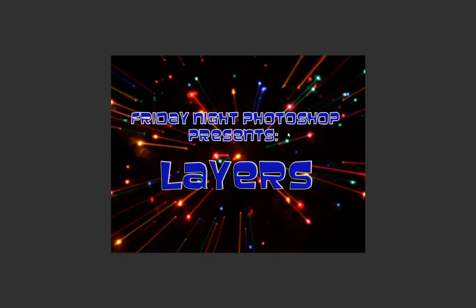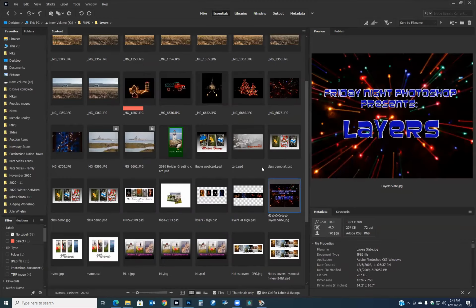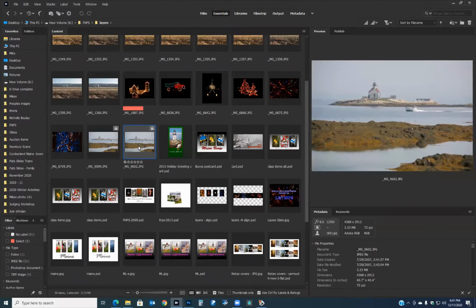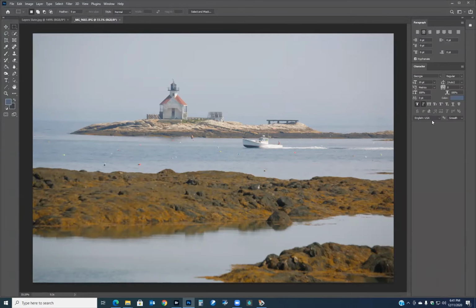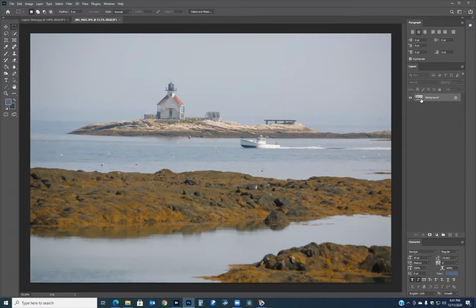When you open up an image for the very first time, it becomes a background layer. So if I just take this image and simply double click on it, we're in Bridge, and I open it up, you'll notice right over here we've got layers. Now if you don't see layers, all you have to do is hit the F7 key, because F7 turns on and off your ability to see layers. So this is a background layer.